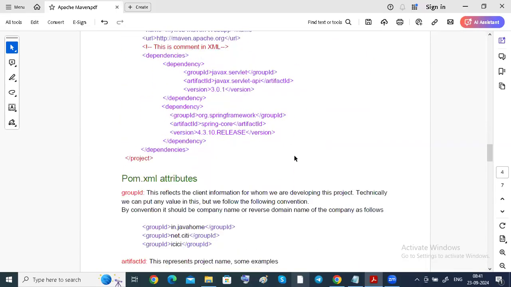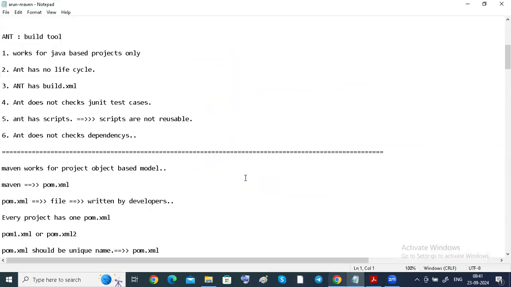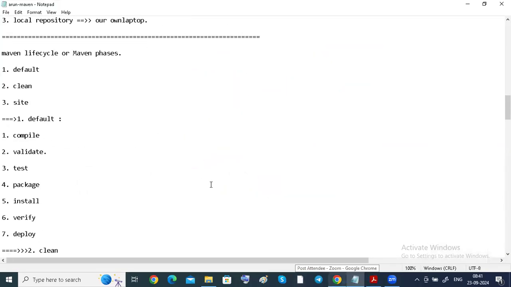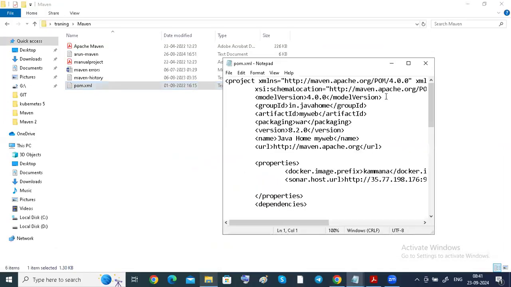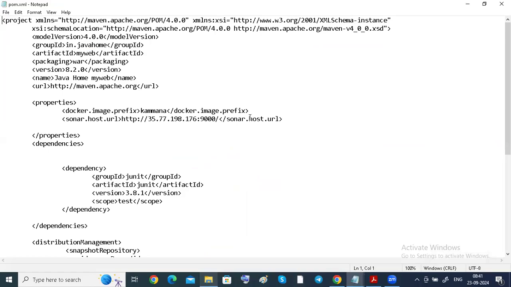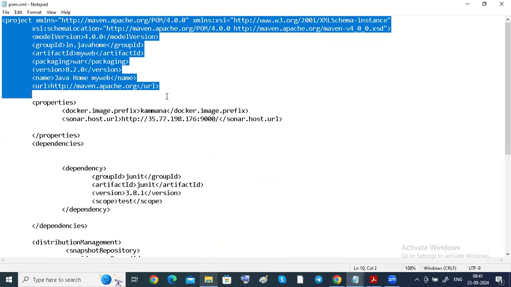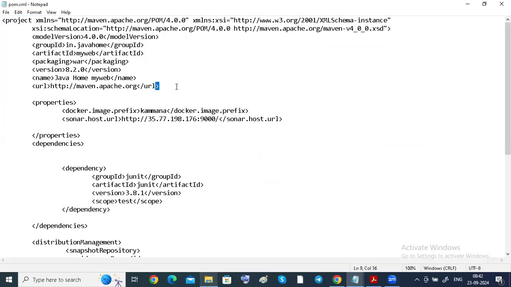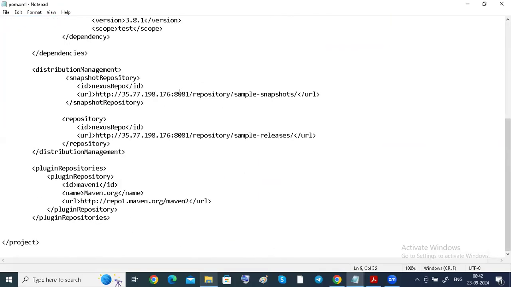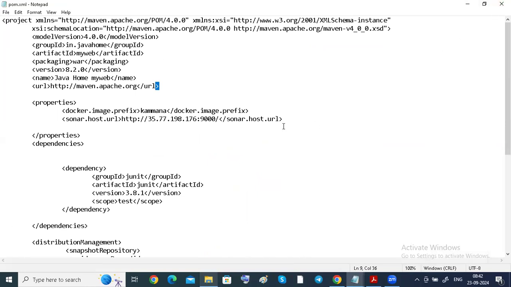See, this is the pom.xml file. It is a pom.xml file, guys. Okay, I will explain this.